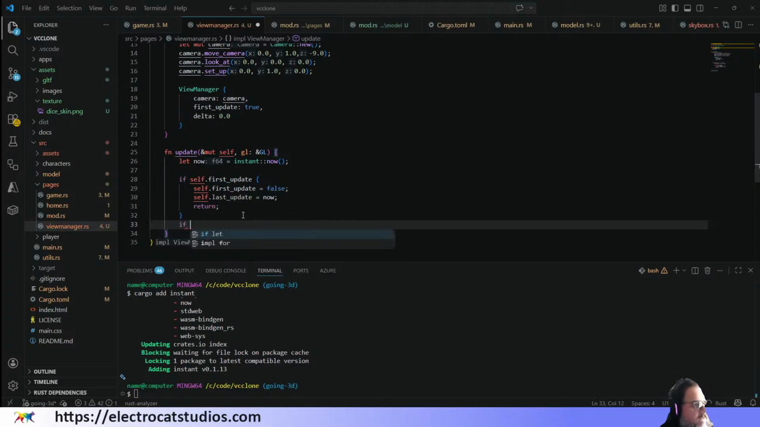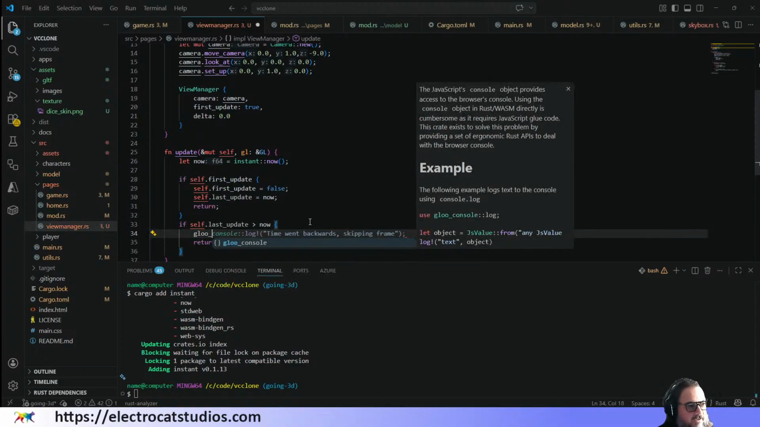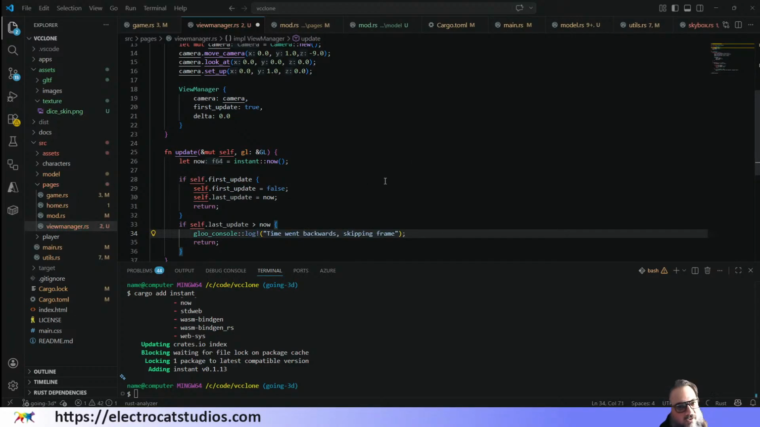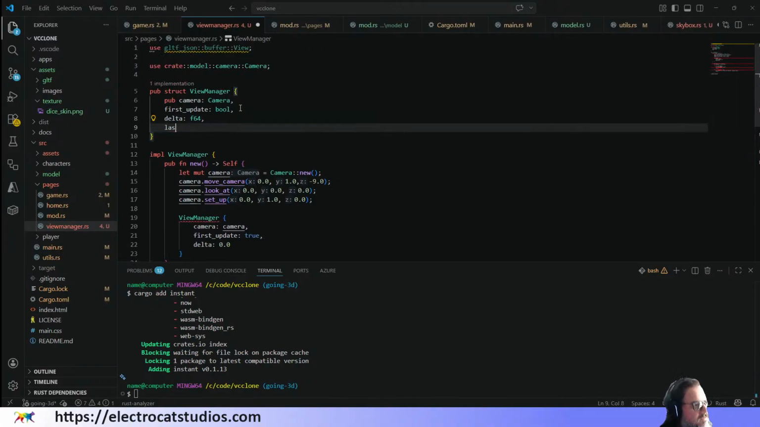Then right, if self.last_update is greater than now, this is in theory an impossible position. I have come across it during testing. I don't know why, but this, yeah, there we go. That last update is also not on there. So last update. What do we want last update to be? f64.